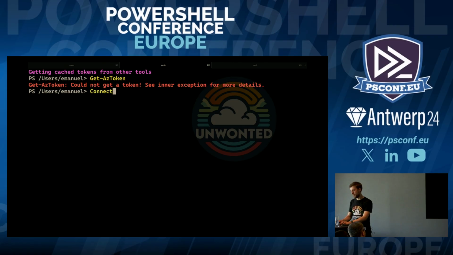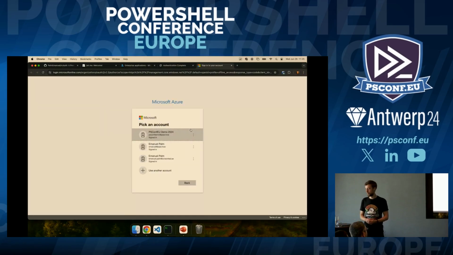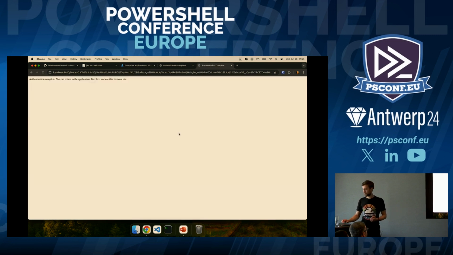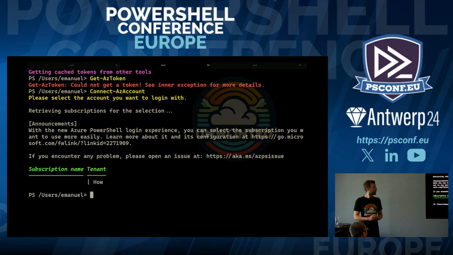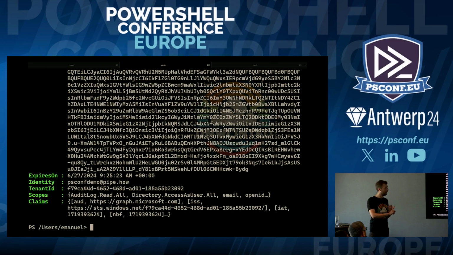But something that I wanted to be able to do was to get tokens from other tools as well. So if I run Connect-AzAccount with Azure PowerShell, I can connect as we expected with the new login experience that Damien will talk more about later. I can run Get-ACToken, and it's going to check, do I have any tokens in my session, or do I have any tokens on other tools on my device? In that case, I'm going to take one of those tokens.